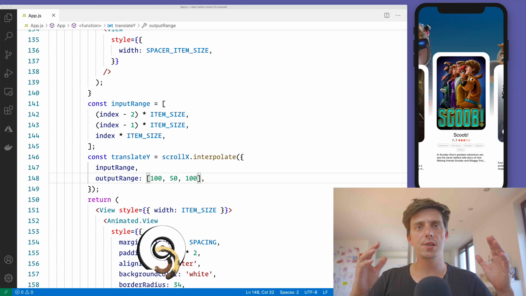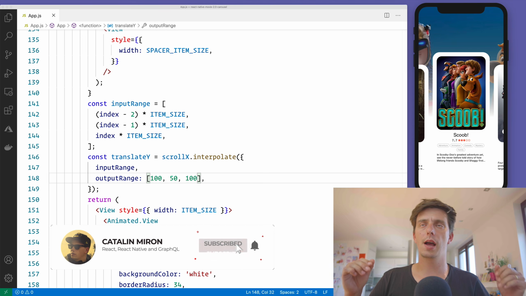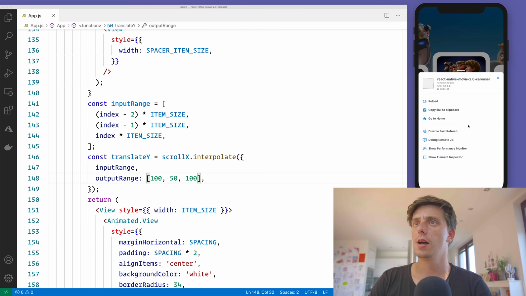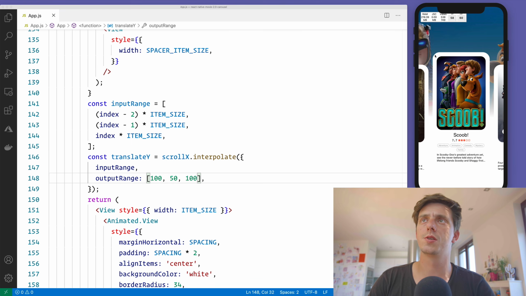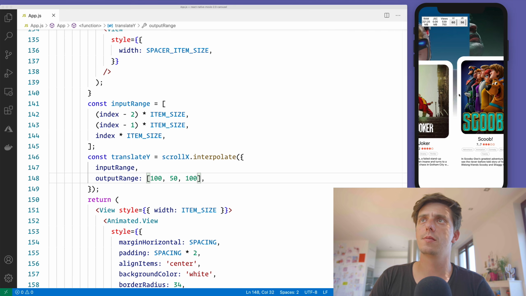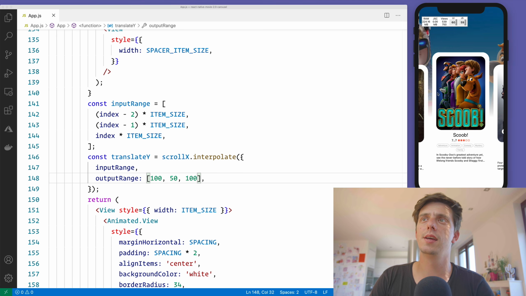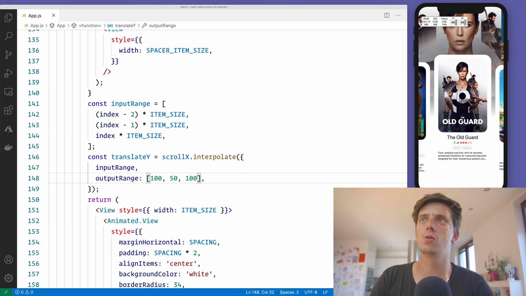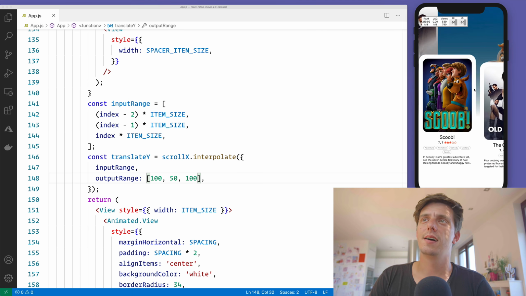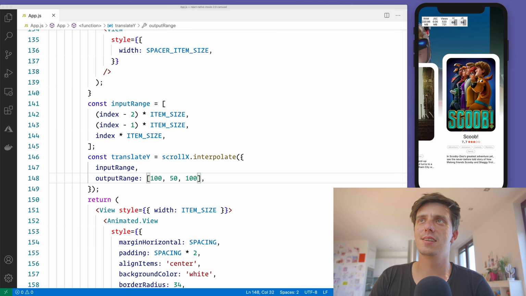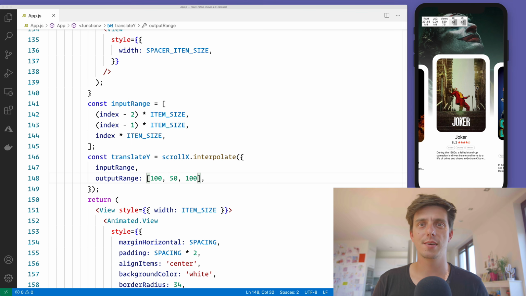And before wrapping up this tutorial, I get this question all the time: is this performant or not? So let me open up the performance monitor here, and you'll see this is running at 60 FPS. So we don't have any dropping frames. Everything is 60 FPS. So I think that this will answer lots of questions that I've received till now.